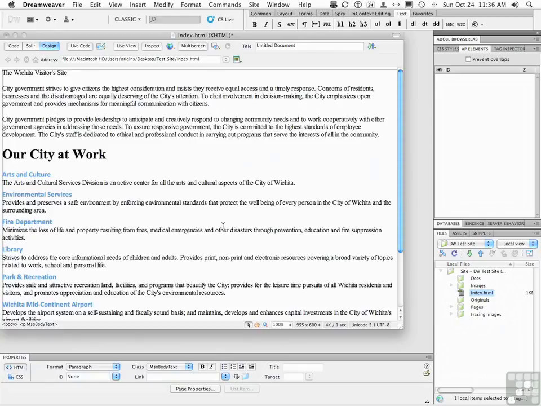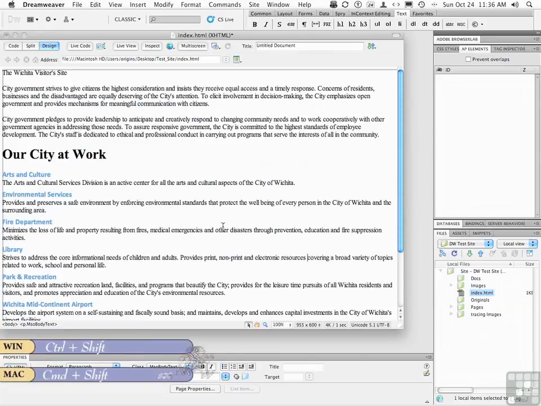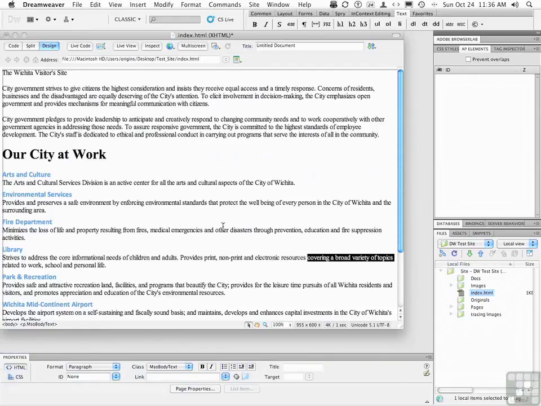So we get in front of the word covering, and now we need to select. Reach over, hold the control key down and the shift key, and when you do, you will select one word at a time and the space after the word. Once you've got covering a broad variety of topics selected, press the get rid of text key, the delete key. Okay, so we've got that done. We never used our mouse to get there.